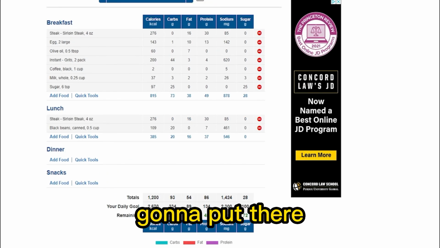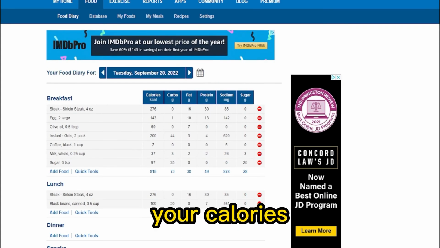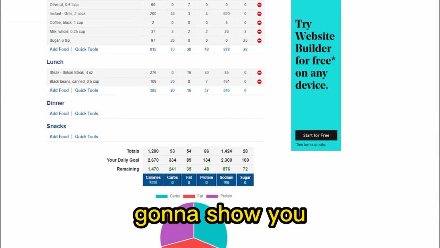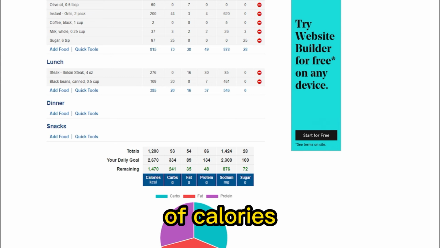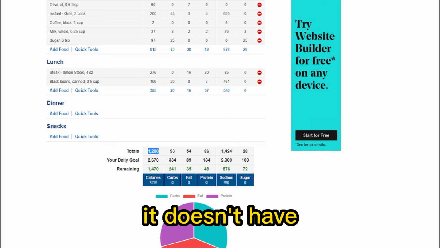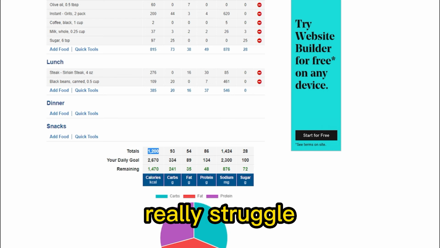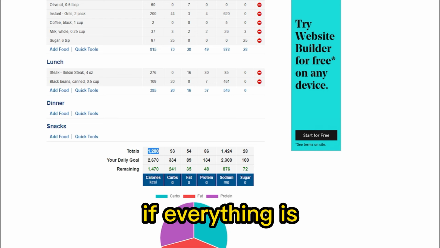I don't know what else I'm going to put there, but you use this to make sure you're just hitting a certain calorie goal. That's all you care about really in the beginning. Just keep it to track your calories. That's all you want. On your food diary, it's just going to show you your total amount of calories. And that's all you want to care about in the beginning. Add in whatever food is possible. If you're trying to bulk up, it doesn't have to be these super clean, healthy foods. You're actually going to really struggle to get those foods in if everything is super clean and healthy.